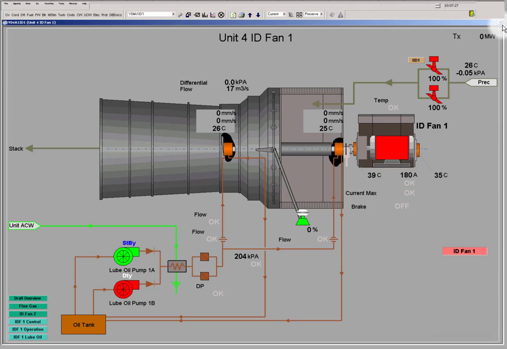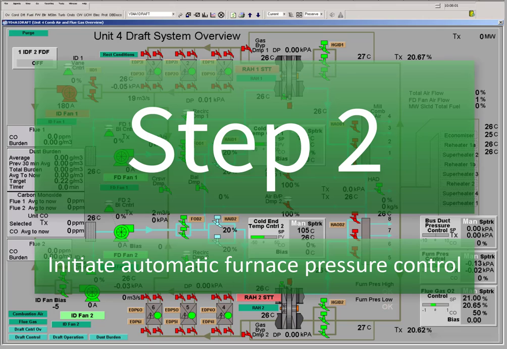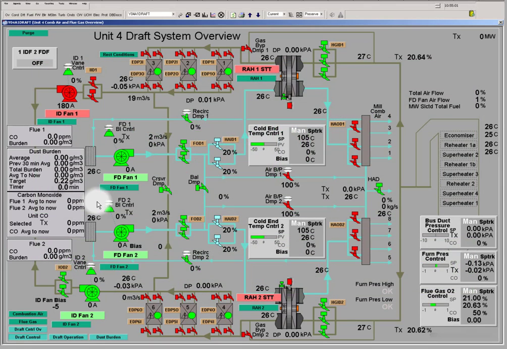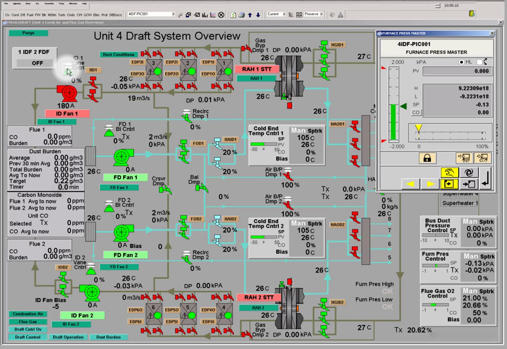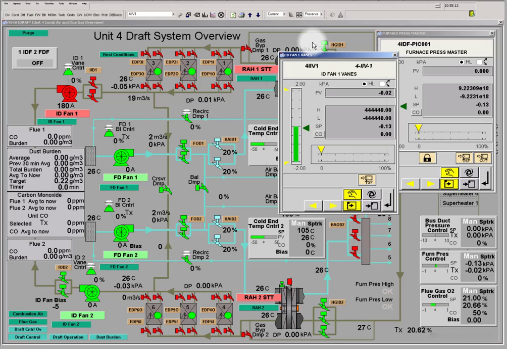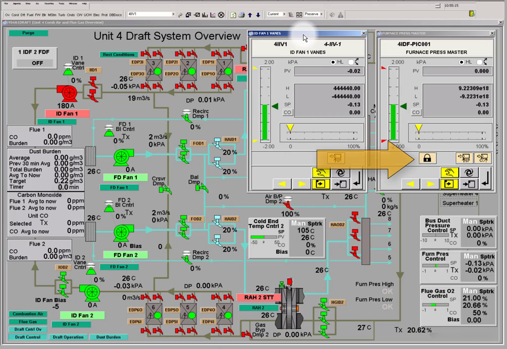Close the detail window. Now initiate furnace pressure control. Navigate to the furnace pressure control loop, then open. Navigate to the ID fan vane controls, then open. Notice that the furnace pressure controls are locked.